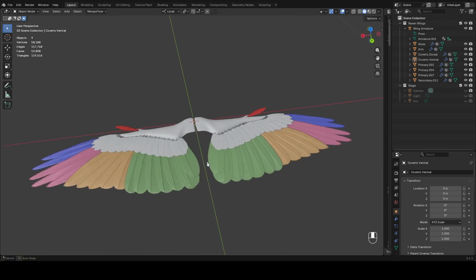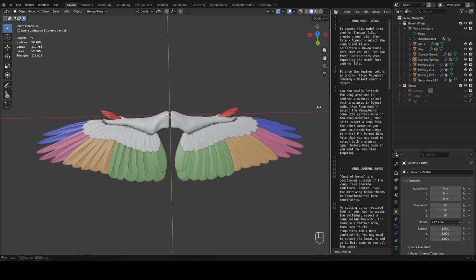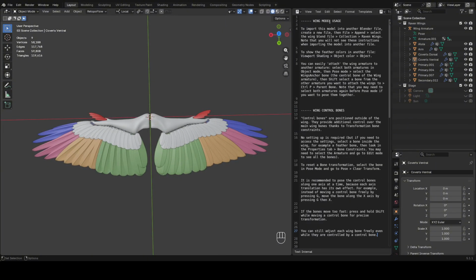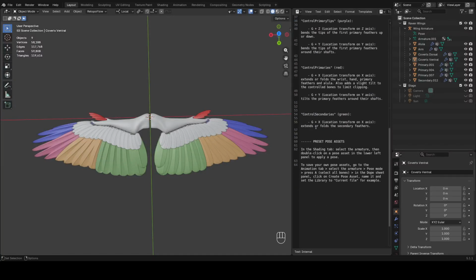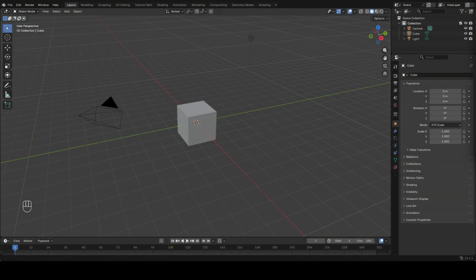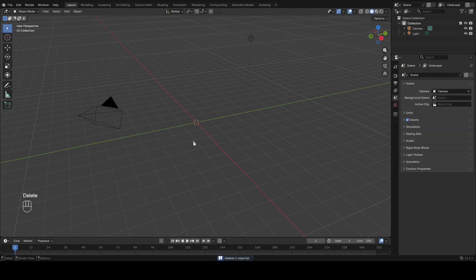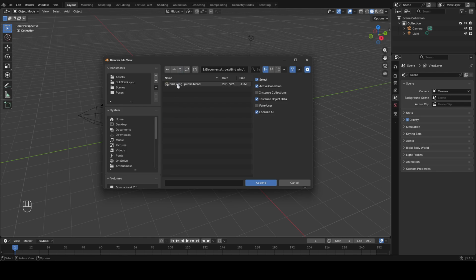Now let's see how the model works. Just so you know, the original wing blend file comes with text instructions for quick reference, but keep in mind that they will not show up when importing the wings into another file. Let us import the wings into a new blend file. First, delete the cube. To import the wing model, go to File, Append, look for the wing blend file, Collection, and Raven Wings.